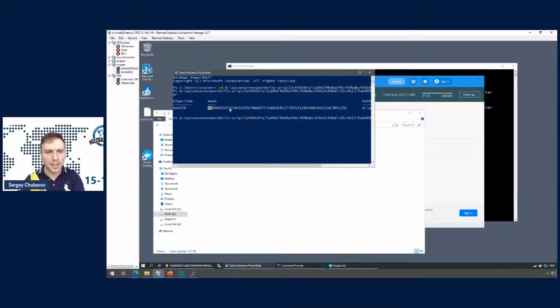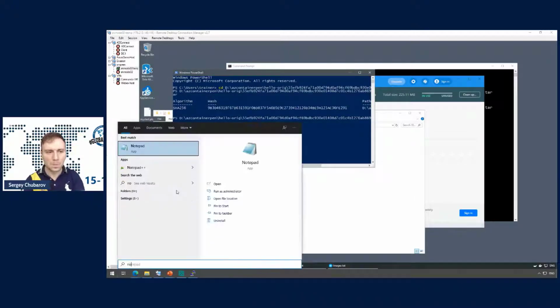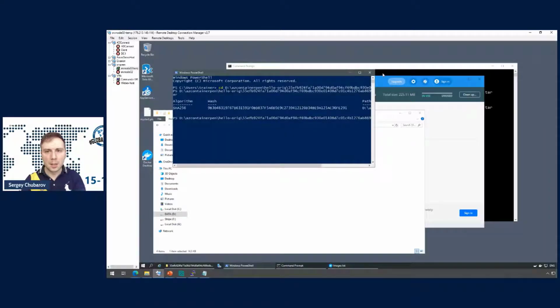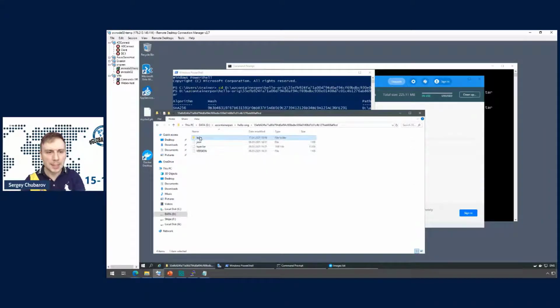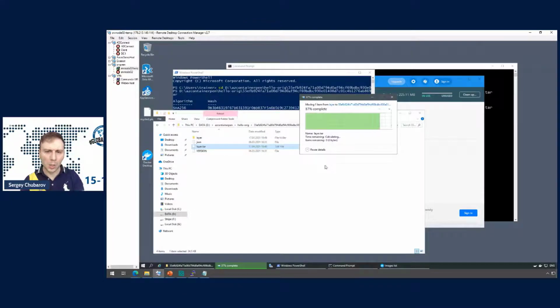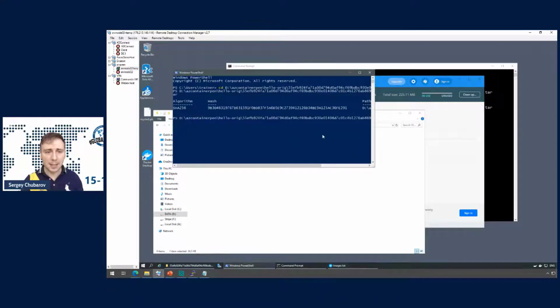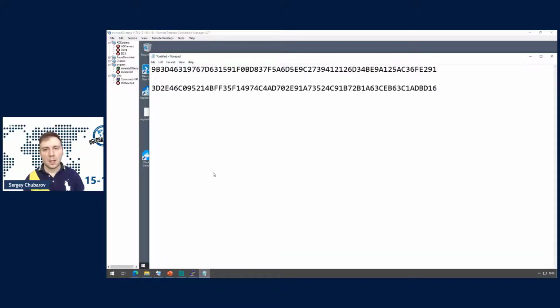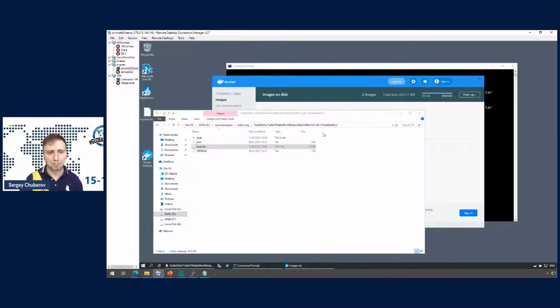So that's the old hash. Let me copy this. And what I want to do, I want to take the new layer and replace the old one with the new one. And let's take the hash again. And I have a new hash again. Copy this. So now I have old hash and new hash. Why? You'll see later.